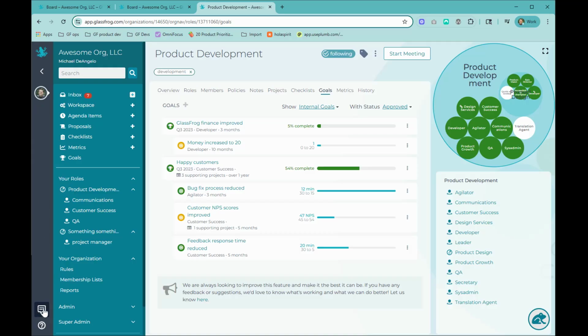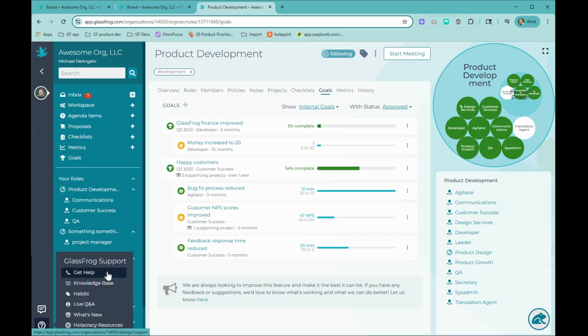There is an option here to chat with GlassFrog, and then a menu here for emailing support, looking at the knowledge base. If you have a premium on GlassFrog, you have access to the Habit program, also live Q&A sessions that are held monthly by a coach, if you have questions about GlassFrog or any best practices around self-management or other organizational practice. What's new, and if you happen to be practicing Holacracy, there's a link here for Holacracy resources.